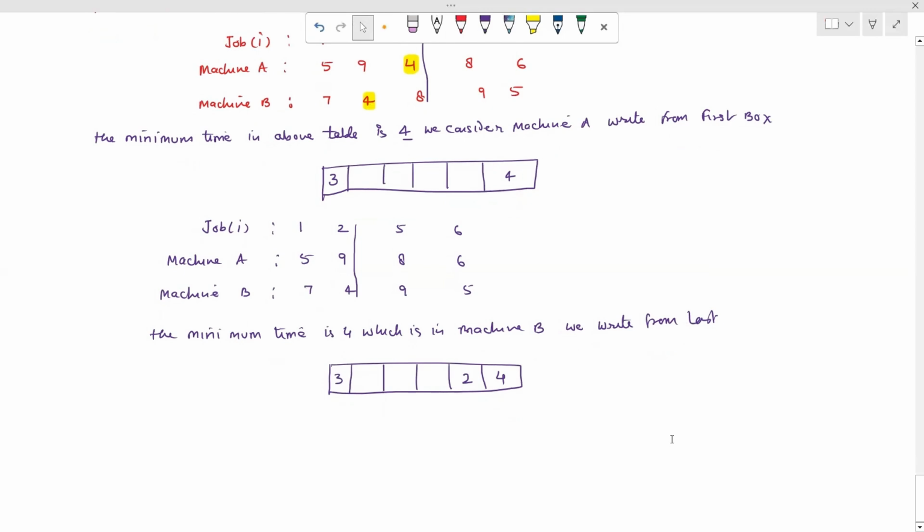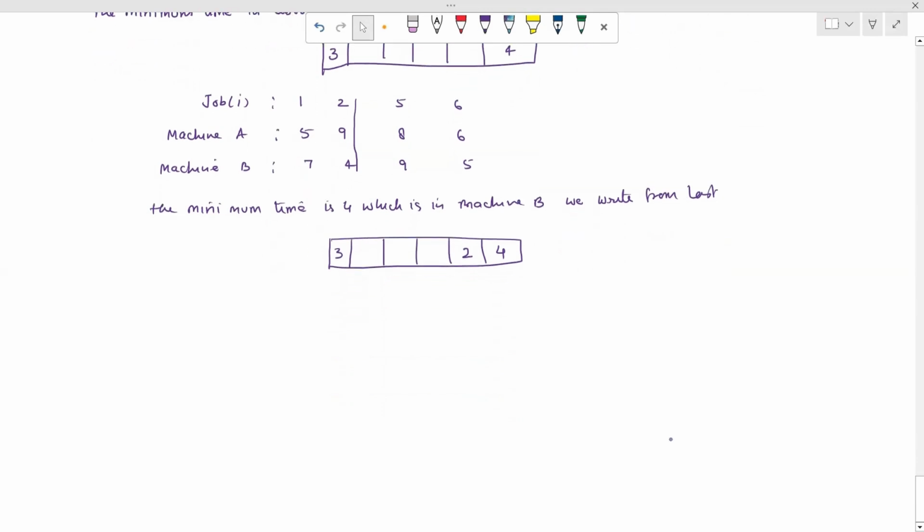Okay. So now after writing this, we write down the remaining jobs. Now we write down the job I. So the remaining jobs are 1, 5 and 6, and the machine A having time 5, 8 and 6. Machine B having time 7, 9 and 5. So which is minimum? Again here 5 is minimum time. So again we have 5. So this is 5 here and 5 here. So that means both machine A and B having the minimum time, which is 5.